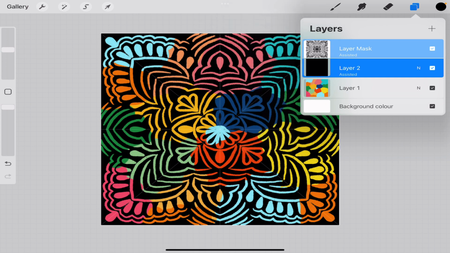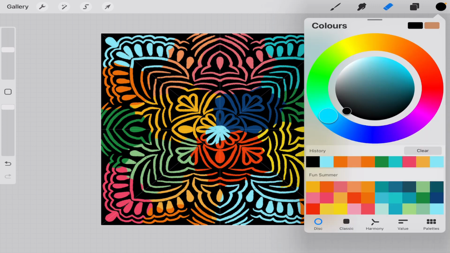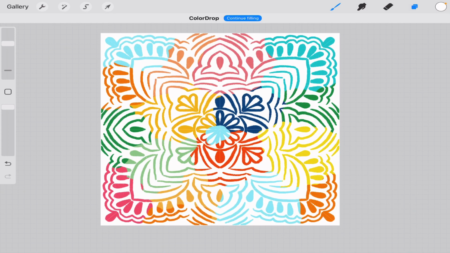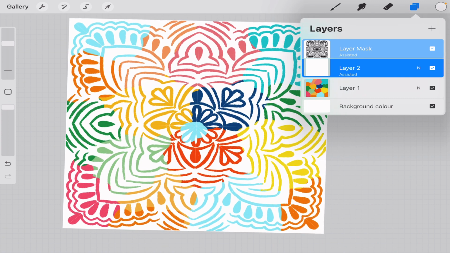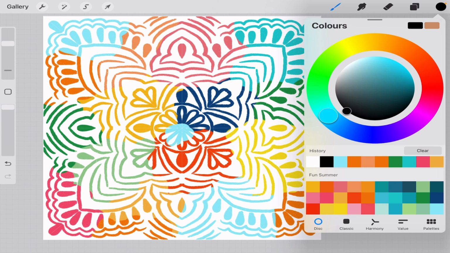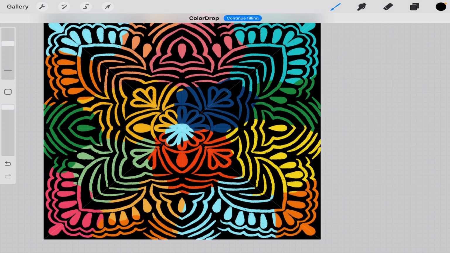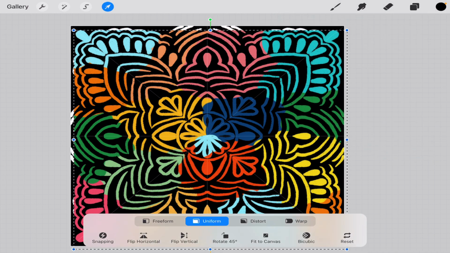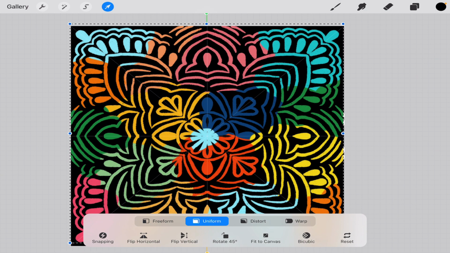So let's see how it looks. So I'll click on this black layer, and I'll choose a pure white color and drag and drop the white. Now this is how it looks with the white color, but I think I like the black better, so I will keep it black. So if you want, you can also move this color layer. What I mean is, click on this layer and click on the move tool, and you can move the colors here, as you can see.